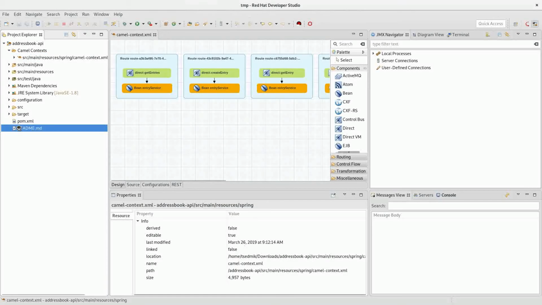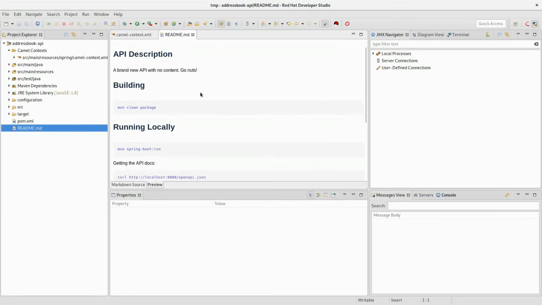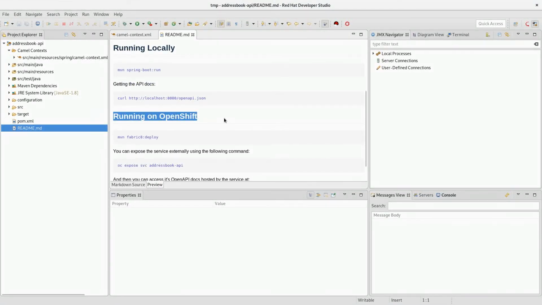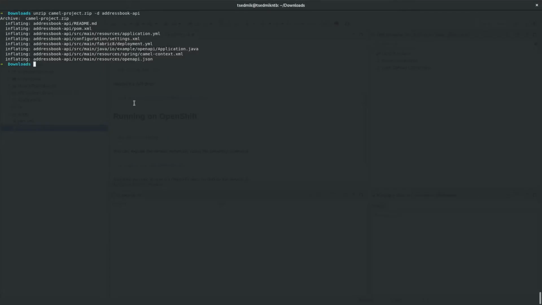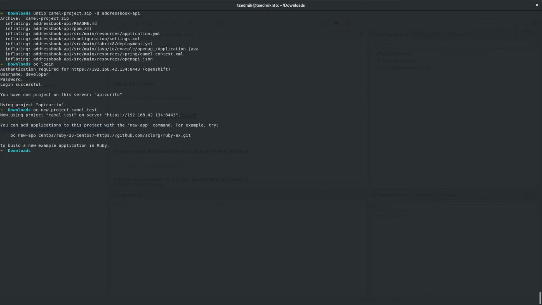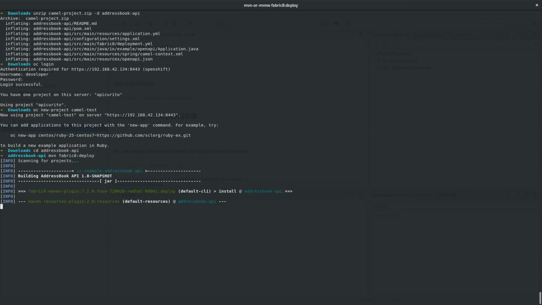So we can check the README file that if we want the application running on OpenShift, we should call this Maven command. So let's do it. First of all, I need to log in to my OpenShift and create a new project. And then navigate to my application and call the command from the README file.